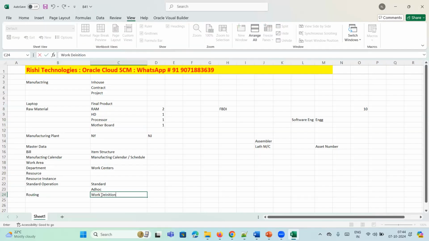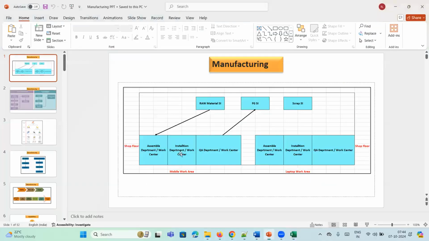See, basically routing is nothing but, at routing level, you will specify the manufacturing process. For example, by seeing this screenshot, you will know you are going to perform a sequence of steps. First, you will perform assembly. To do the assembly, you require so and so raw material. Once assembly is completed, we will move to installation. Once installation is completed, we will move to quality check.